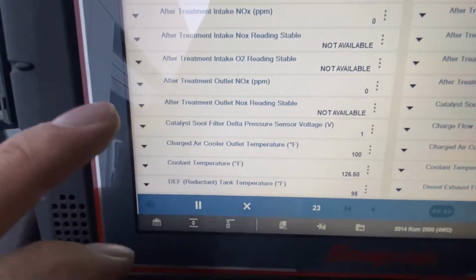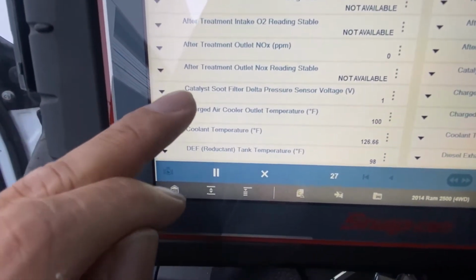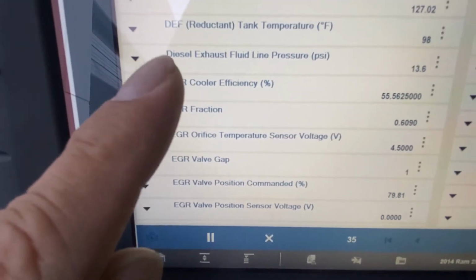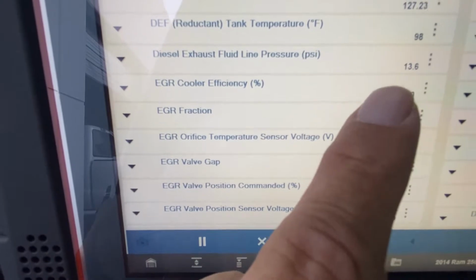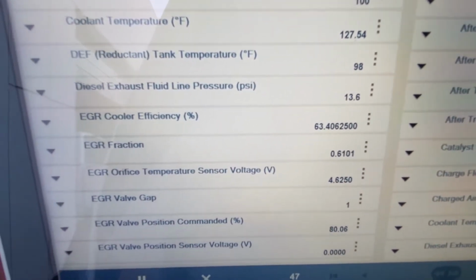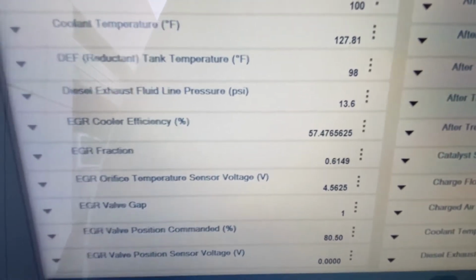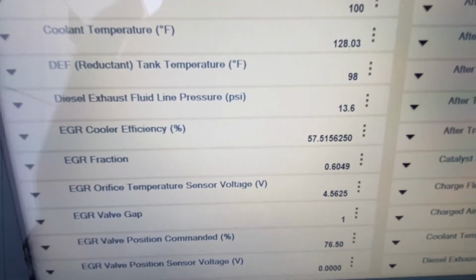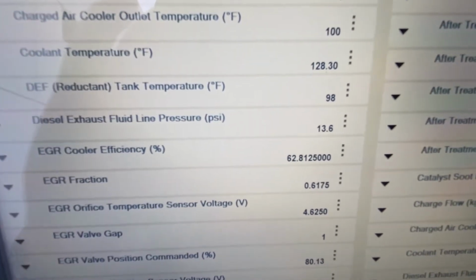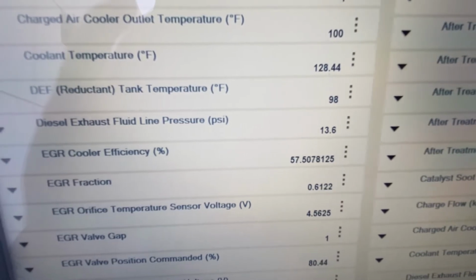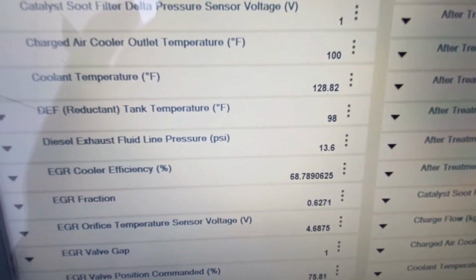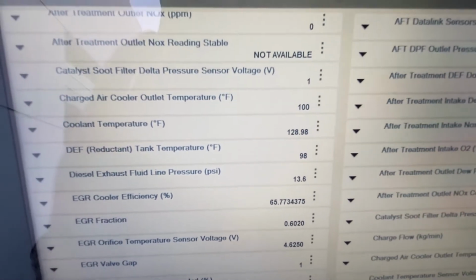Sorry about the reflection off the lens here, but DEF fluid tank temperature, there we go. Fluid line pressure right there, this guy right there. So fluid line pressure, there you go, 13.6 PSI. So I definitely don't have any DEF pressure. Usually the default is 13.6, so we definitely don't have any pressure. We've learned that through time. On other vehicles, we will see zero PSI if there's no pump activation. So in this case, we definitely have no DEF pressure, which is causing our various issues.